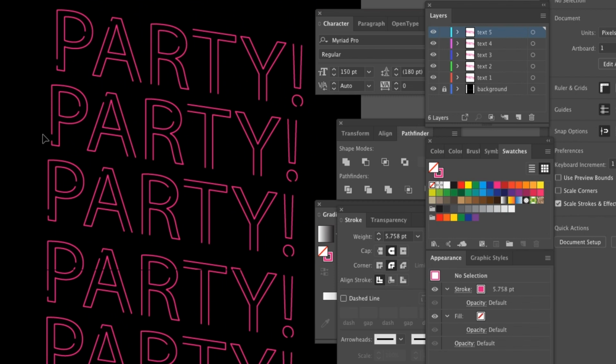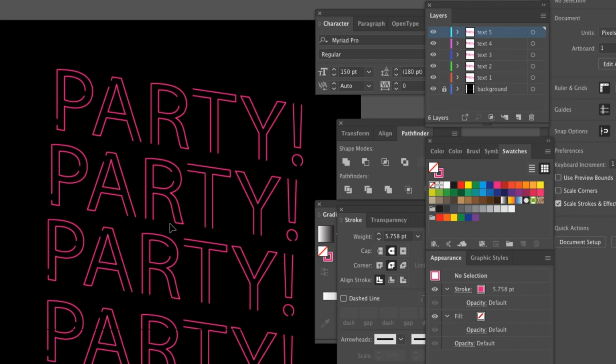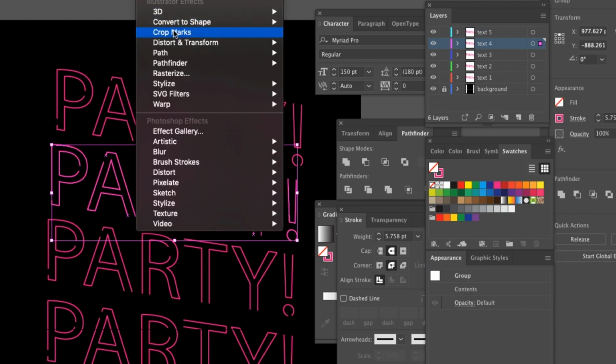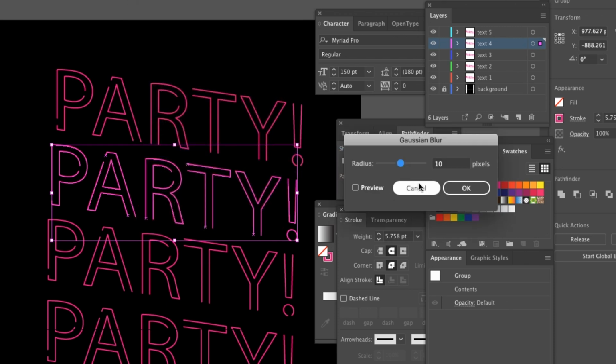What we want to do is create a staggering blur effect, and in order to do that, we're going to leave this top layer alone, and we're going to click on this second layer here, and go to Effect, Blur, and Gaussian Blur, and we're just going to give that 1 pixel. Hit OK.